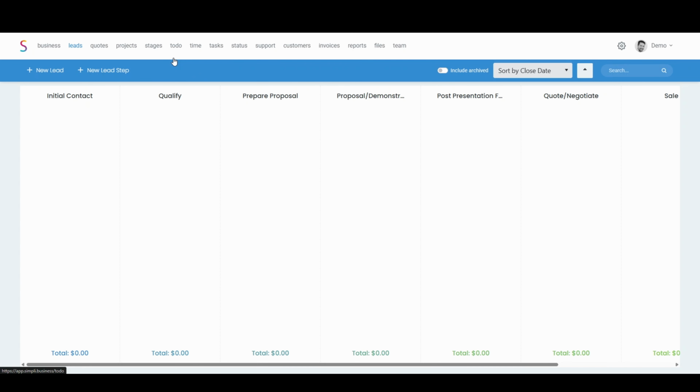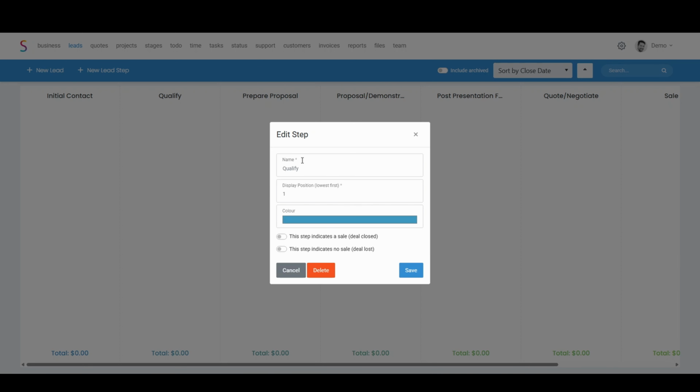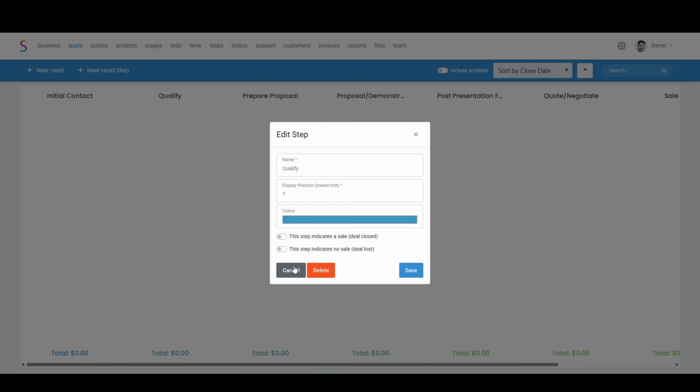Now, these sales steps that Simply Business provide out of the box, you don't have to keep. So the first thing you can do, for example, is click on Qualify, and you might decide that you don't want the Qualify step at all. And then you can just delete it. So you say, we're not going to qualify. In fact, you might have such a simple sales pipeline that it's just initial contact, quote, and then sale or no sale. So just 4. And that's completely fine if that's the way you want to set up Simply Business for your sales pipeline. But I won't delete this step, I'll just leave it as it is.